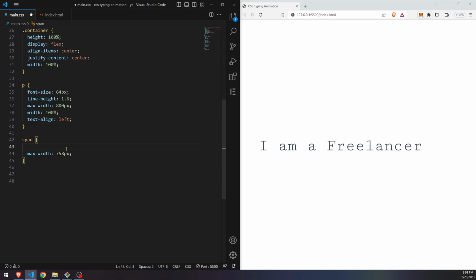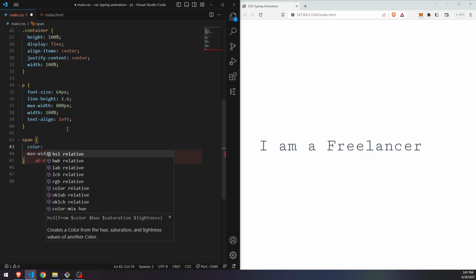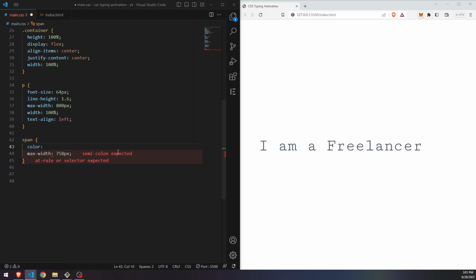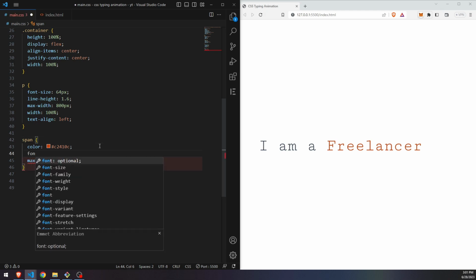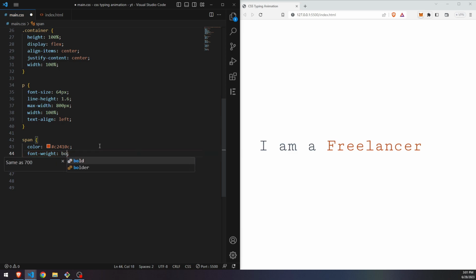And this one, I will add a color of orange. So I think that's pretty much it to go. And then we'll just make it a bit bolder. So that's pretty much what I want for the animating text. And then we'll want to have a ticking in here.